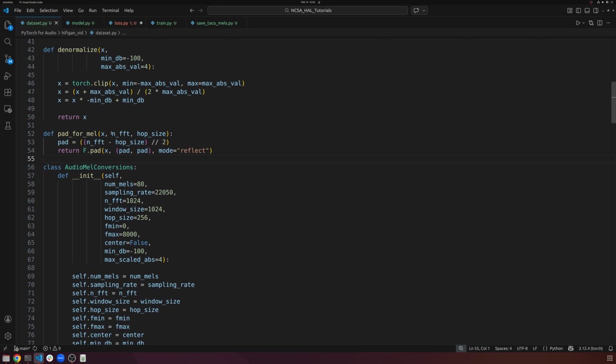we need to make sure that everything is nice and evenly divisible, which means we need to make sure that we have enough padding on each side. And so we add (NFFT minus hop size) divided by 2. If NFFT is 1024 and our hop size is 256, it'll be 1024 minus 256, divided by 2, and then just add that extra padding on each side.